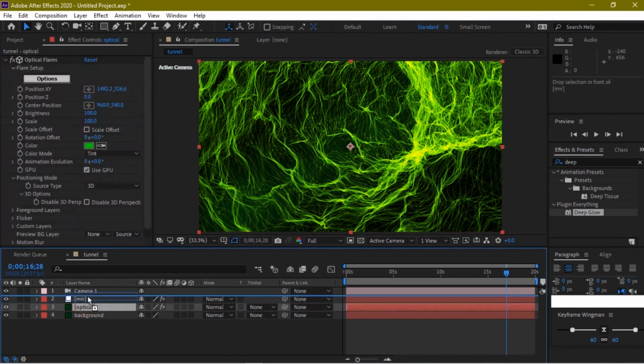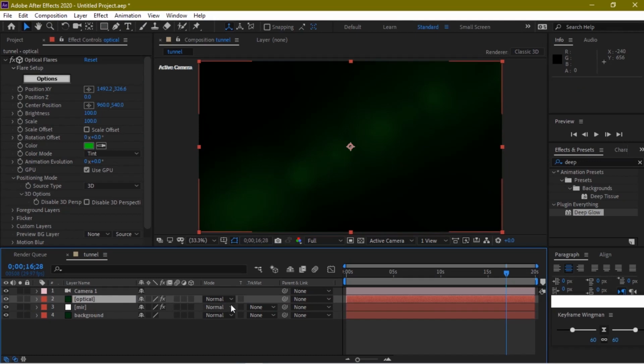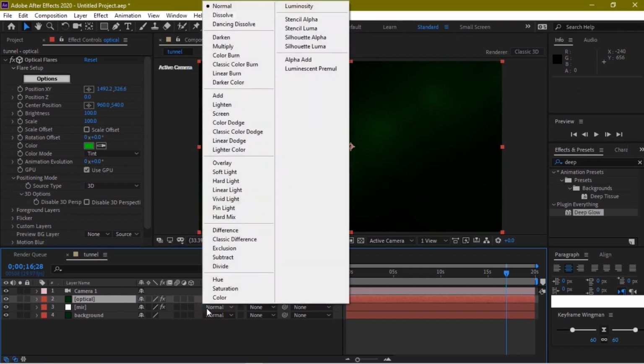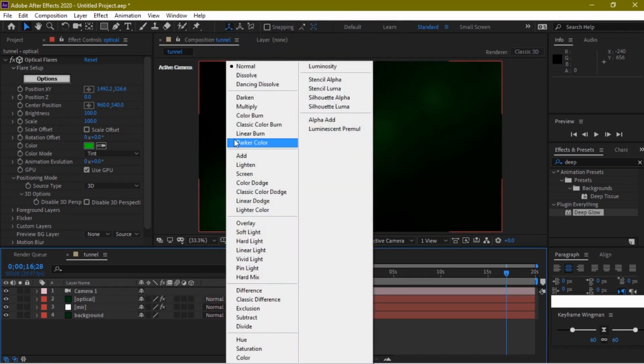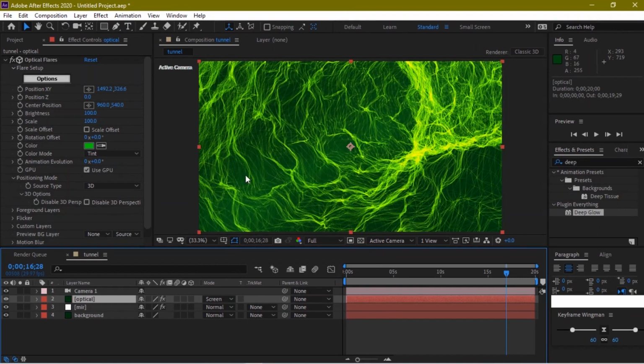This is the optical flare. This is above the mirror. Oh, we get this and set the optical flare. Set it to screen. Boom. So we have this, and this is how it should clearly look like.